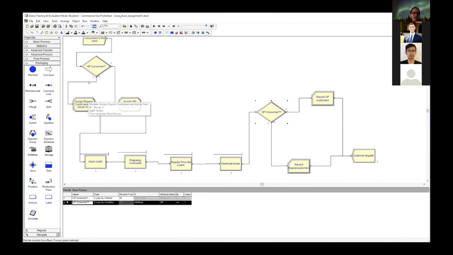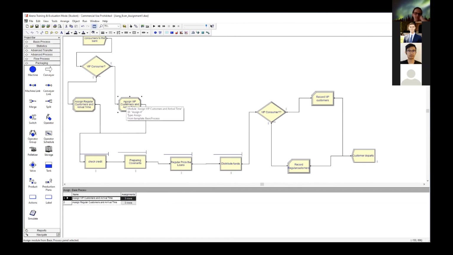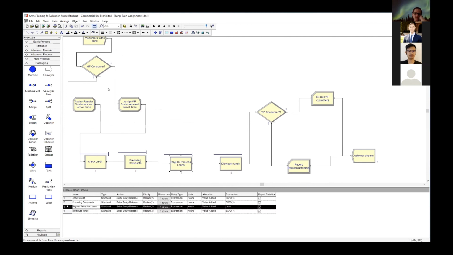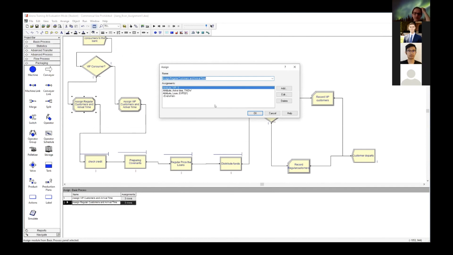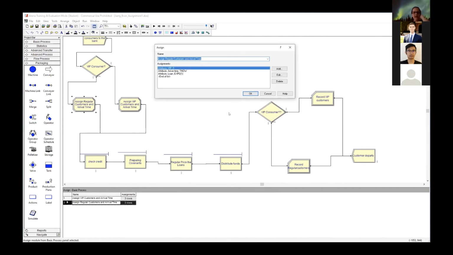And if we assign the VIP and regular right after the arrival of the customer, we only need those two assigned once. We do not need the second one, because we already assigned everything here. You have assigned the T now here, and then also the processing time here as well.